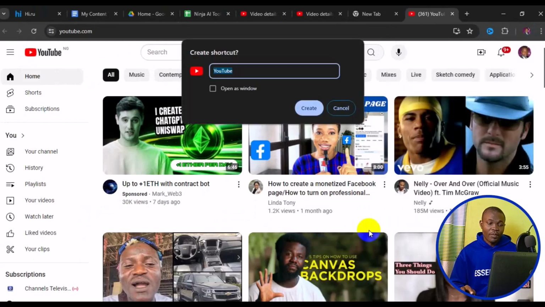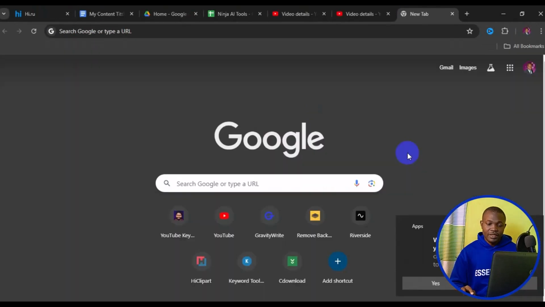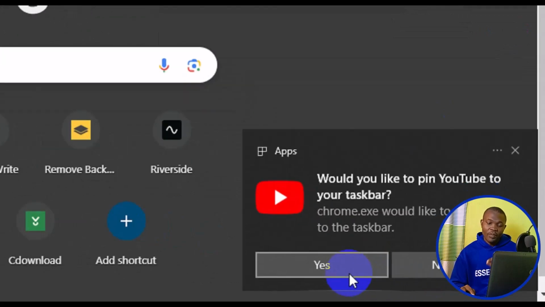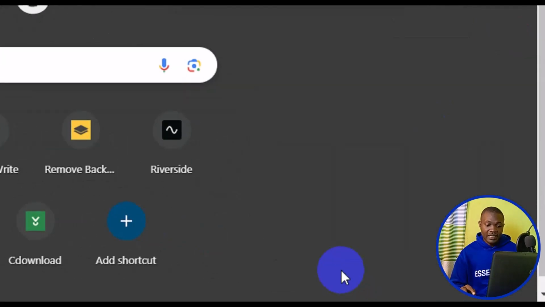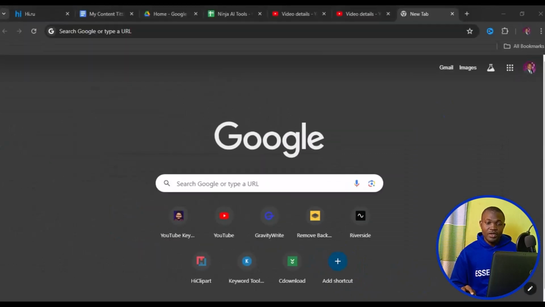And this is going to pop up. Next thing you need to do is to make sure this is checked, open as window, then click on create. Then in a few seconds, it's going to easily install. Then it asks, would you like to pin YouTube app to your taskbar? Click on yes. It's as simple as that. Then you have your YouTube in your taskbar.